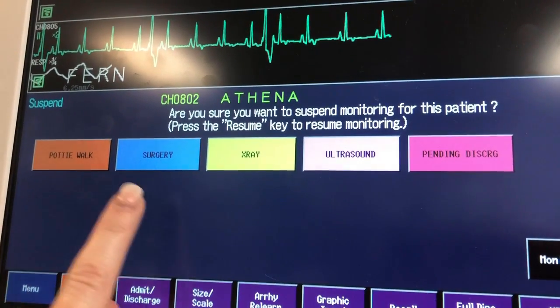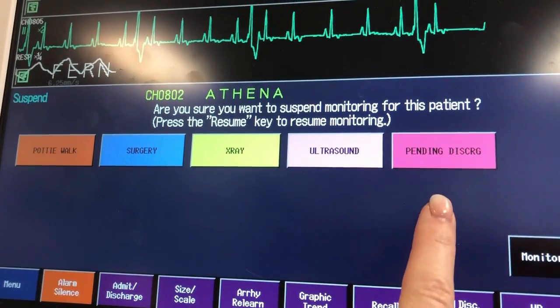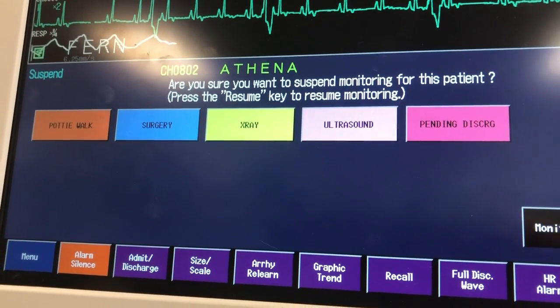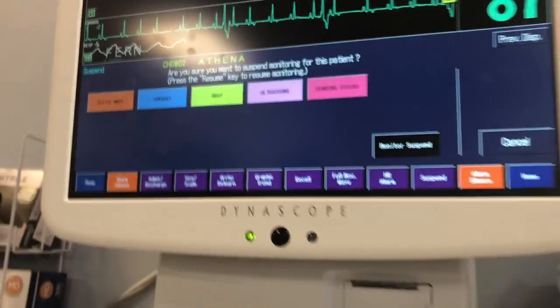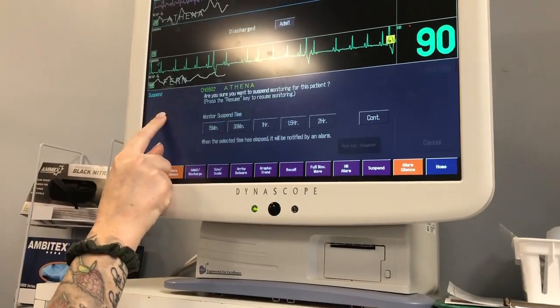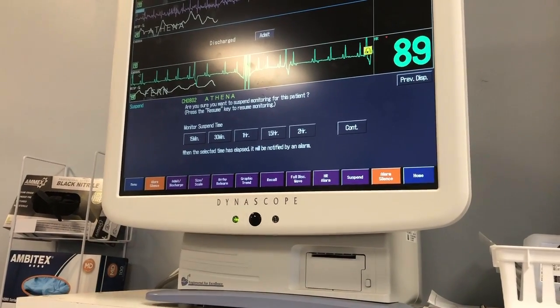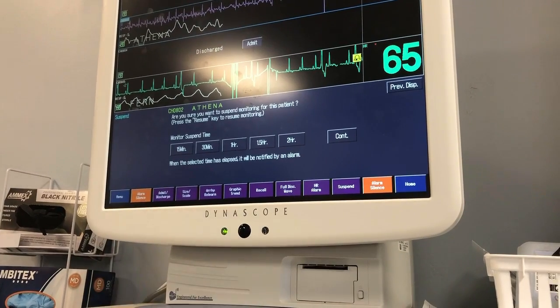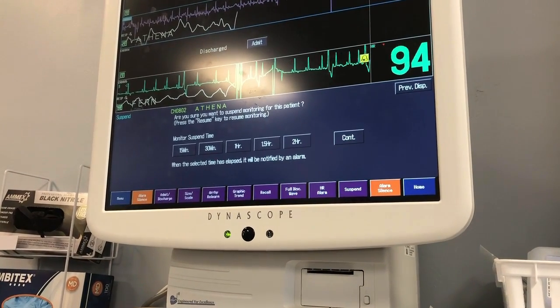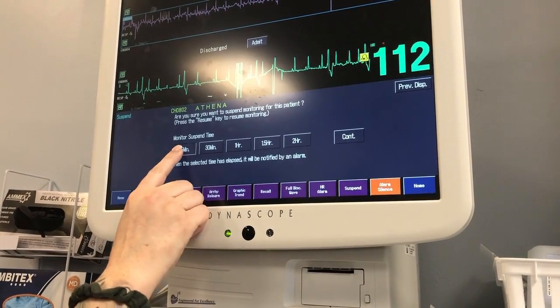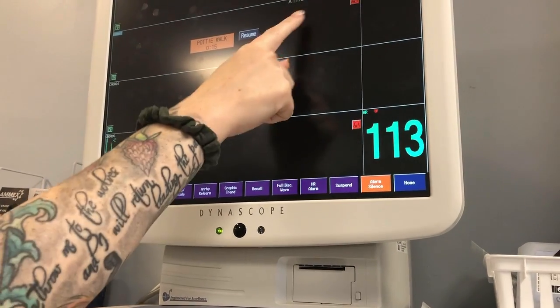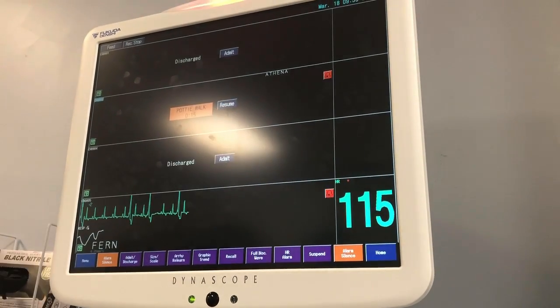We have different options. If there's something else that you may need to suspend it for, say she's going to surgery or you need x-rays and they're going to take 30 minutes. I'm going to take her for a potty walk. So you hit potty walk and it allots you an amount of time. I'm going to say 15 minutes. It says when the selected time has elapsed, it will notify by an alarm. That is correct. You'll hit 15 minutes. It'll automatically put that she's on a potty walk. Her name will go up here in the corner, so you'll still have that.